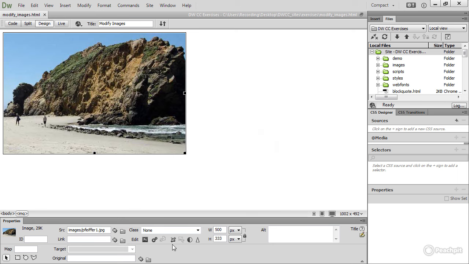The next option along is grayed out. It only becomes active if you associate the image here with an original. That's either a PSD file or a Fireworks PNG file. And what this option does is it allows you to restore your image from the original. The next option should be very familiar from any graphics program.